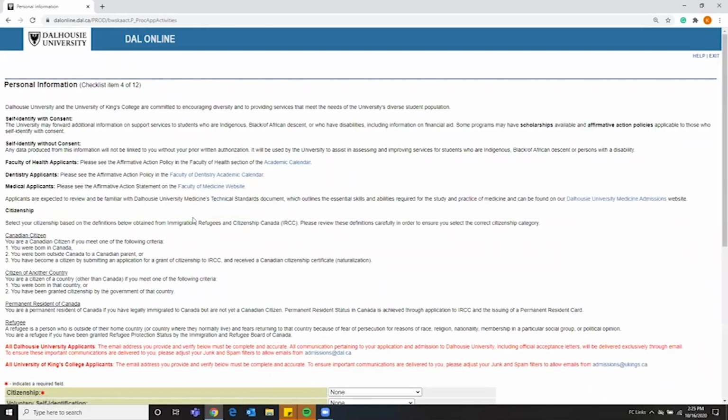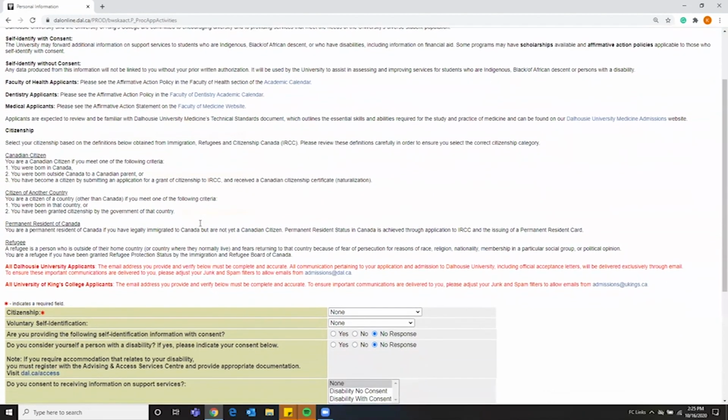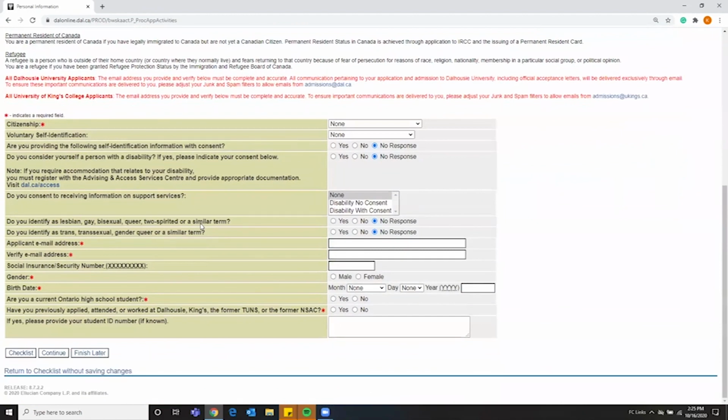So that brings us to the personal information section of the application. Some fields, like your citizenship, email, and birth date, are mandatory. Others are voluntary. If you identify as belonging to any of the groups included below, you have the option to indicate that with or without consent on your application.